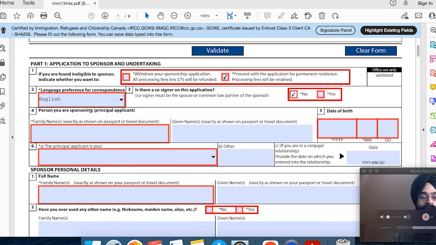Person you are sponsoring, principal applicant. So in my case I'm sponsoring my wife, so I'm going to write her name, first name, last name, principal applicant's date of birth.